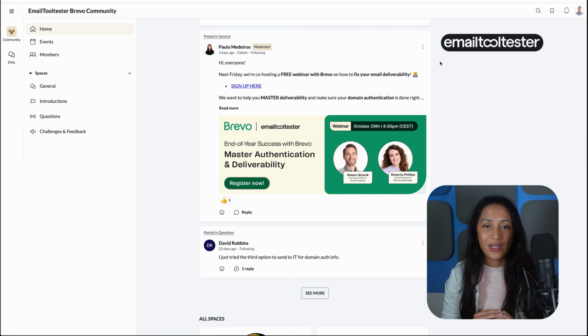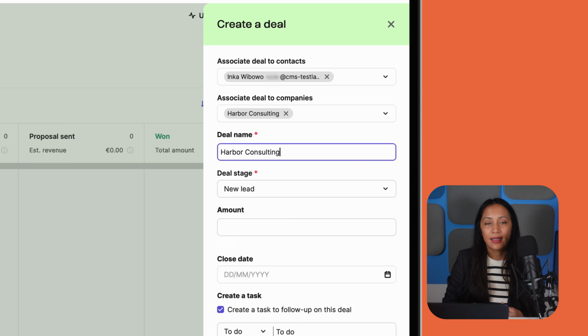Let's click on Create a Deal, where you can very quickly create a deal from this window. Choose an existing contact, or create one if they're not already in Brevo. Pick the company to associate them with, then enter a name for that deal, something that lets you easily identify what this deal relates to. I'm going to use the company name and the service we're selling, so I'll type in Harbour Consulting Authentication Setup.